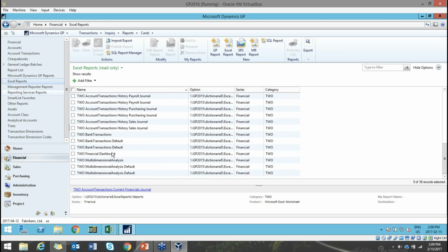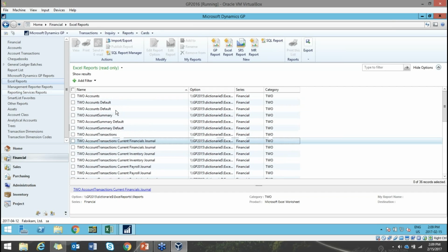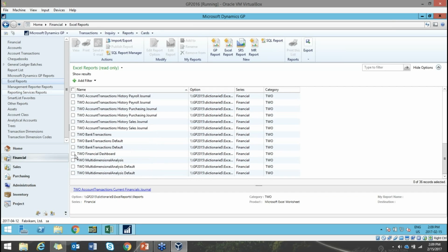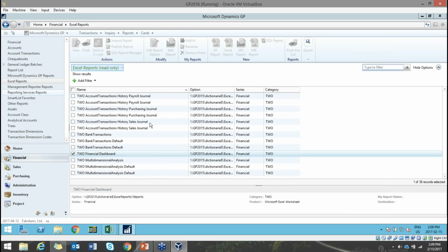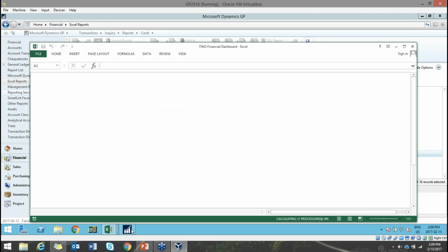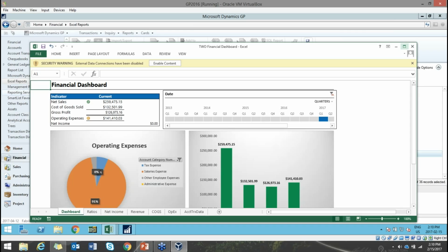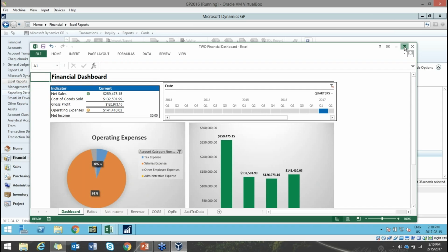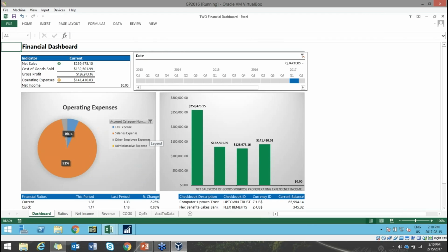In each one of the modules, you're going to see a dashboard that you can use, along with just some general Excel files that might be of interest to you. So I'm going to click on the financial dashboard just to quickly take a look at what this does. And again, you're going to click on the view, and this will open up Excel in this case. So here's some built-in dashboards to GP. They figure most people will like them.